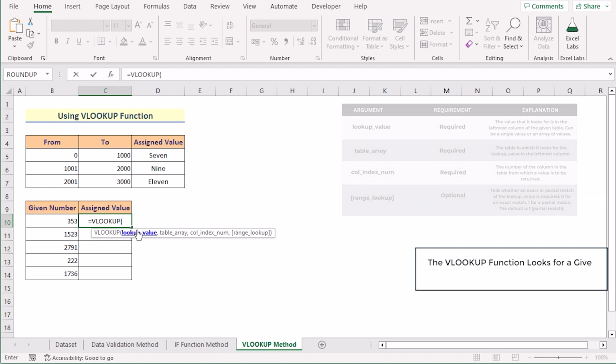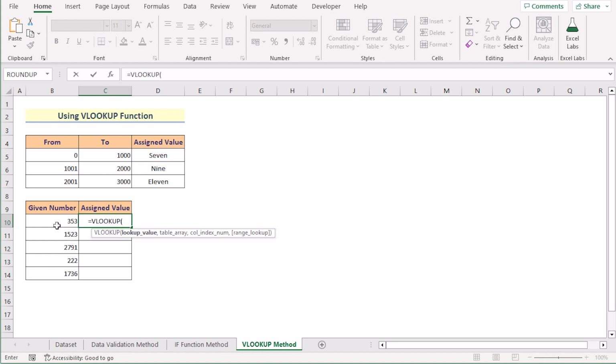So at first, as the lookup value, we'll select our B10 cell, which is the given number, and next we have to select the table array as our data range B5 to D7. And to make it permanent, we'll use F4 on the keyboard. After that, we want to get the result value of the assigned value of the D column. So it is the first, second, third column of the data range. So we'll write down 3 as our column index number, which we want to get as our result.